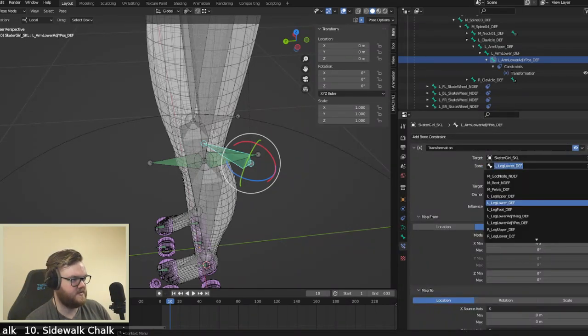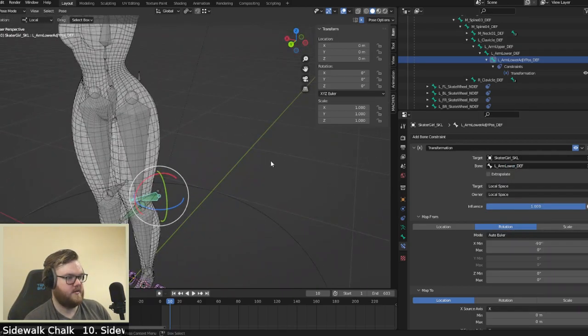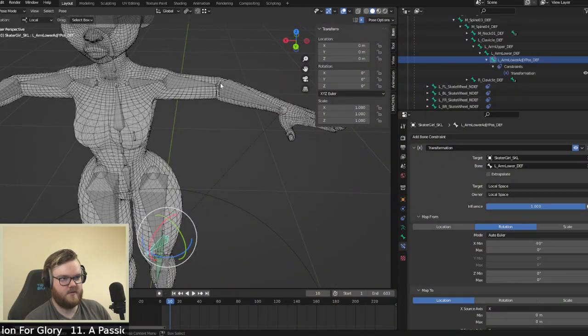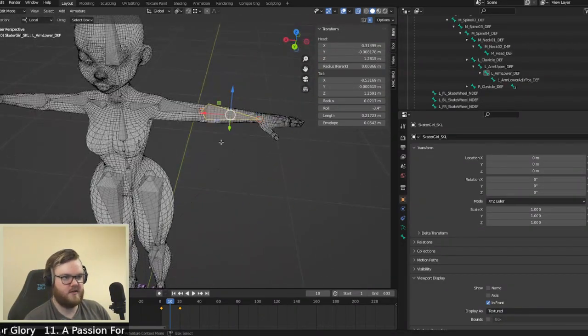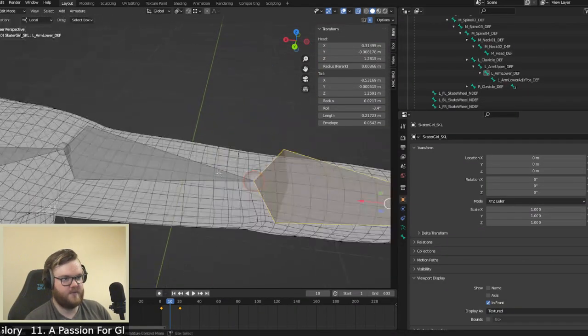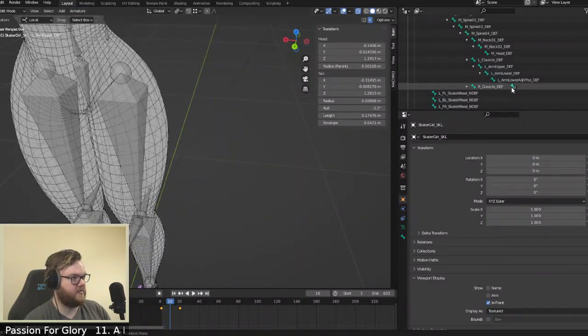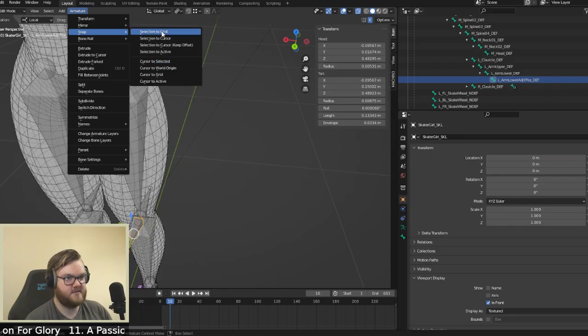So I actually want this to be left arm lower. And what I want is I want you to snap. If I go to edit mode, for example, and put my cursor here, this is something I need to get used to. You have a 3D cursor in Blender. I want cursor to selected. Then I want to grab this bone and snap it to the cursor. Selection to cursor.